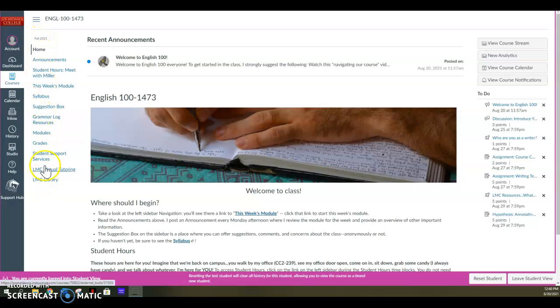On the left-hand navigation here, you'll see a bunch of different links, one for announcements. The student hours link will open directly into Zoom, so you don't have to go hunting for the address of where to Zoom. You can just click it here if you'd like to come into student hours. If you want to jump to our module for the week, you can click on this week's module. The syllabus link will take you directly to our online syllabus, and that online syllabus really explains just about everything you need to know for the course.